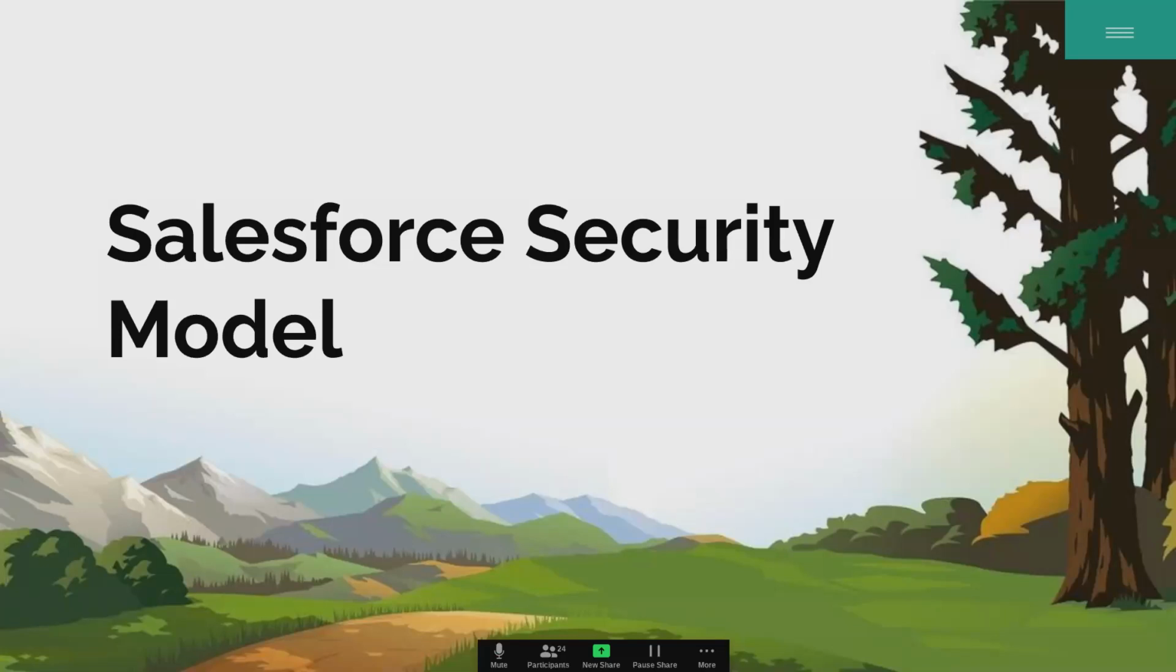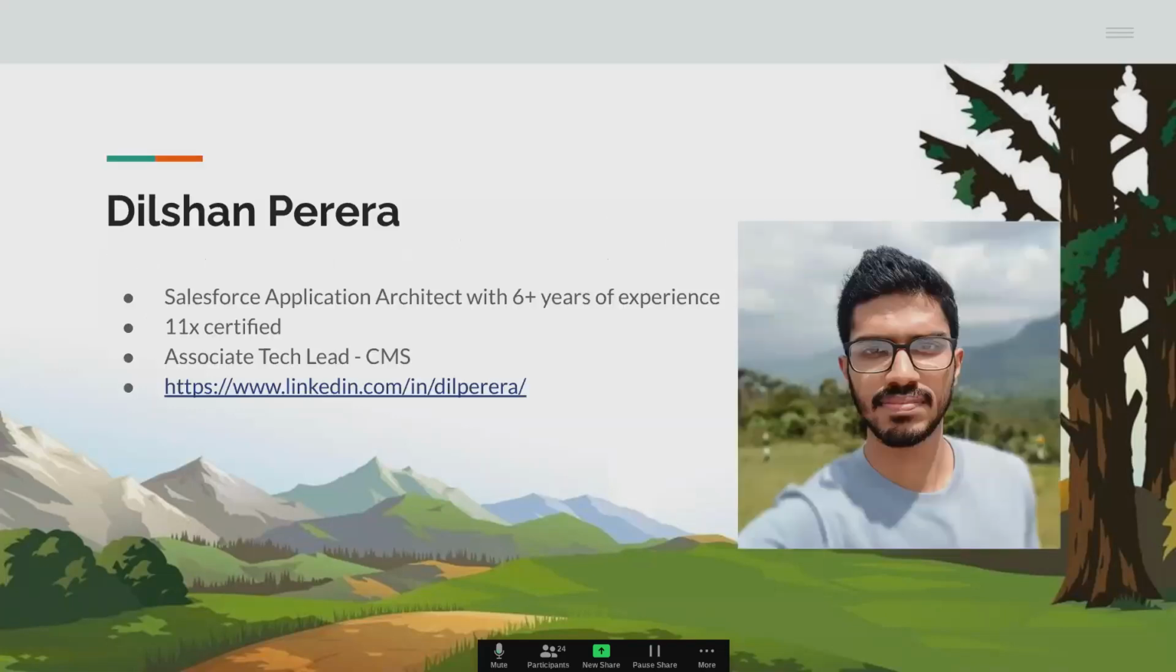I was a certified application architect and I have around 6 years of experience in Salesforce. I started my career with Salesforce and I have 11 certifications at the moment. Currently I'm working at CMS as an associate tech lead, working only on Salesforce. I've also shared my LinkedIn profile if you want to take a look.